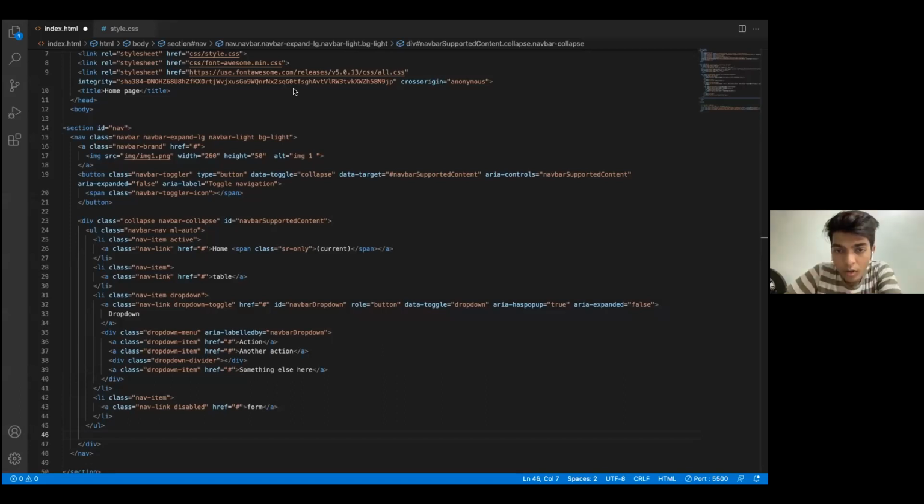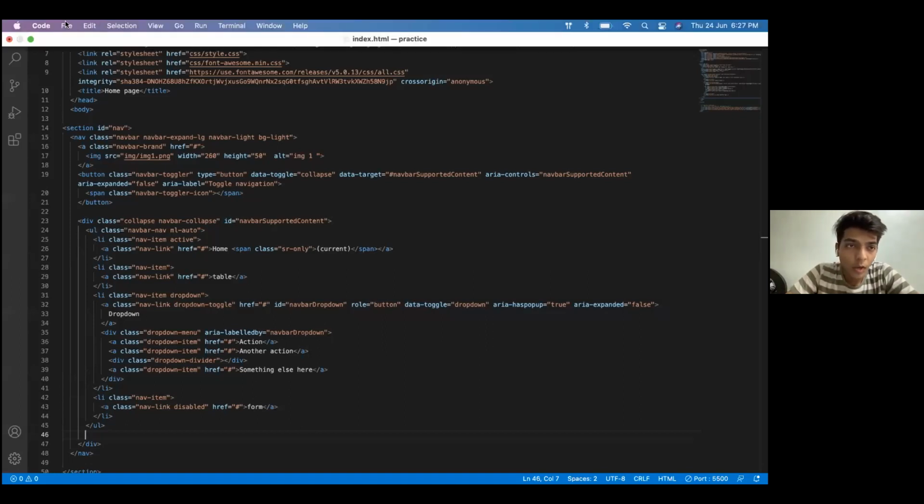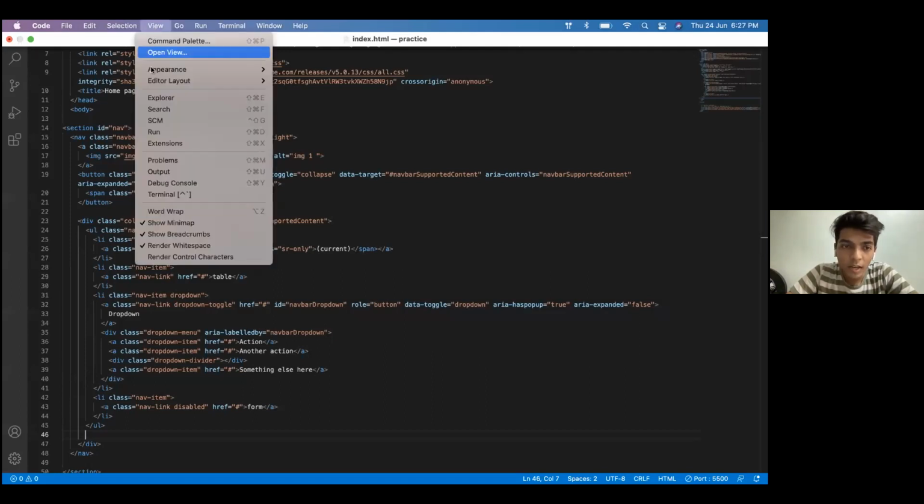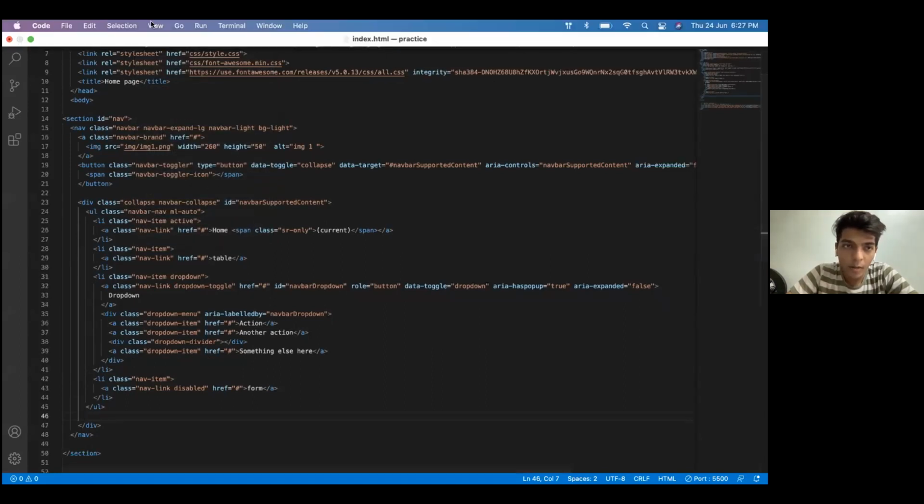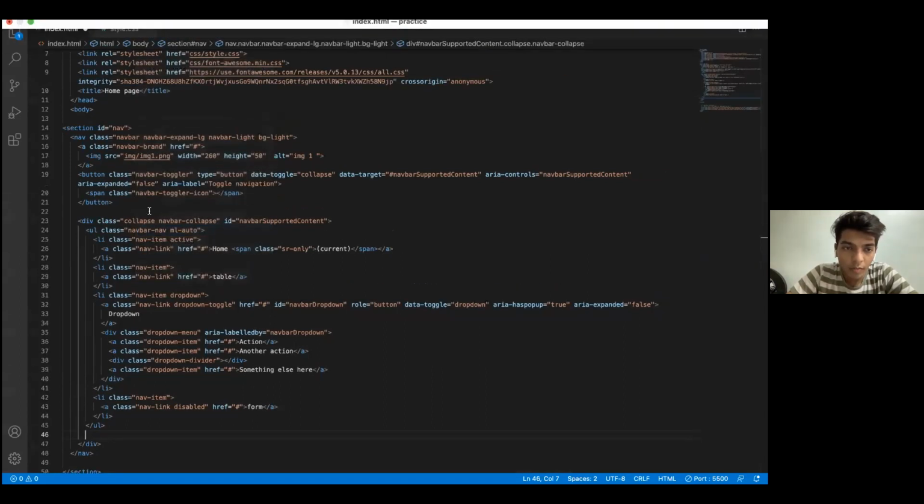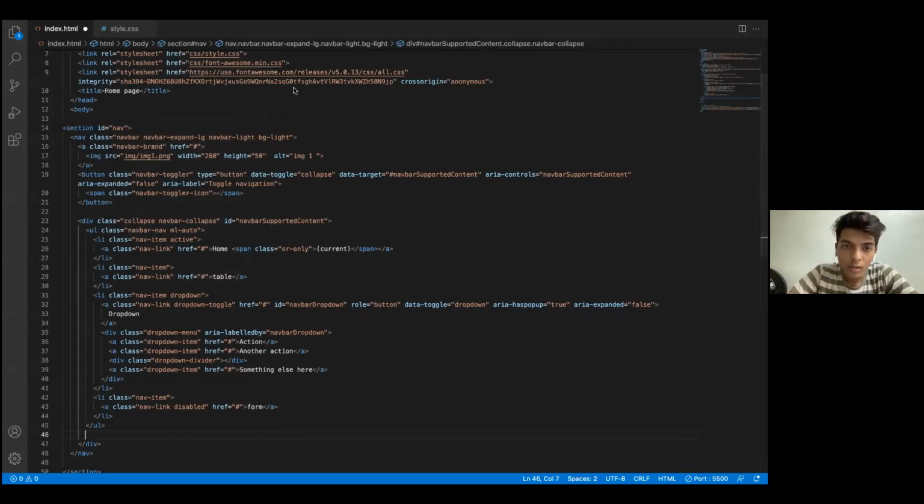How do you turn on WordWrap in VS Code? Okay, so first you will be going to the view section that is presented on the desktop. Click on view, click on WordWrap, and it will be turned on. Mine was on, now I made it off. I have turned it on now. Okay, so now I'll continue.